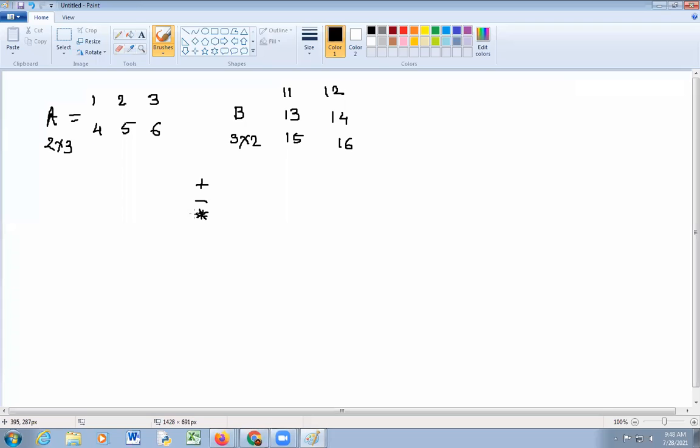Suppose I want to do addition of two matrices, then is it possible in this case? Suppose I want to add these two matrices, matrix A plus matrix B. Is it possible?